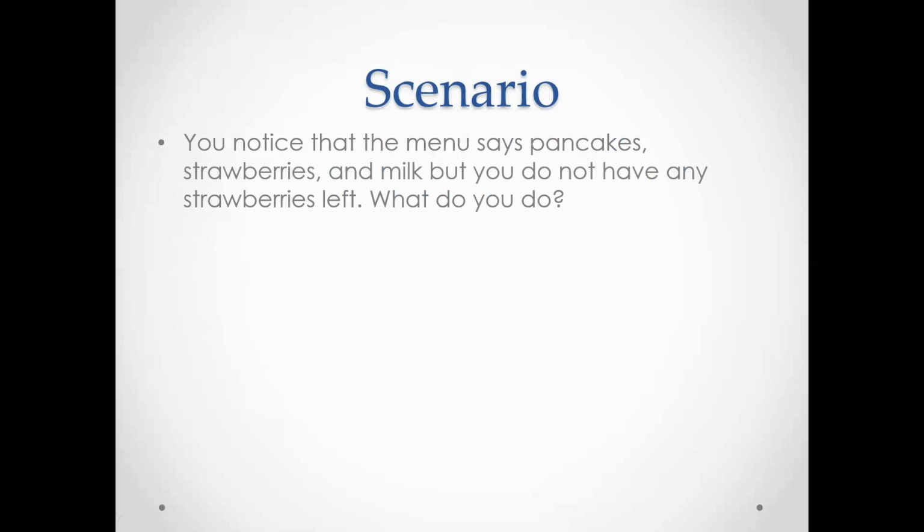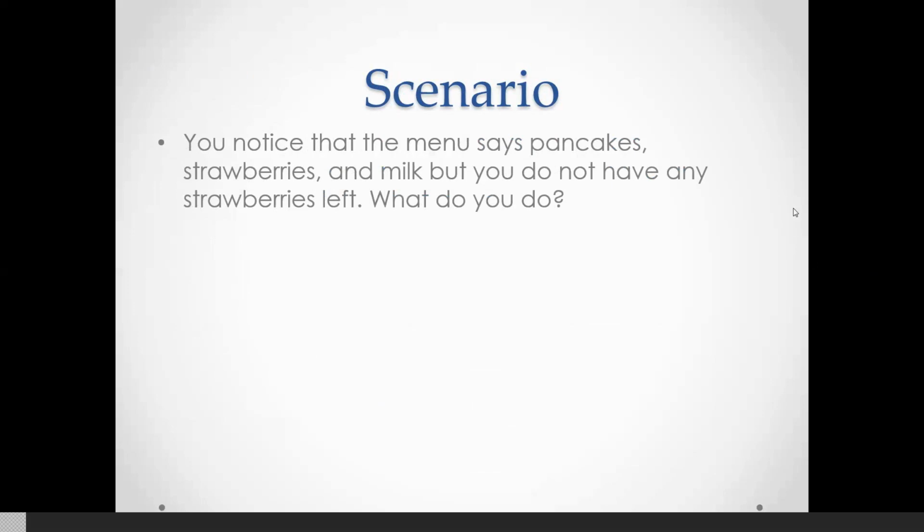All right, so we have a scenario here, and I'm going to open up the polling so you guys can make a selection. You notice that the menu says pancakes, strawberries, and milk, but you don't have any strawberries left. So what are you going to do? Let me open the poll. So you should be seeing questions here. I'm not really sure what it looks like on your end, but hopefully you see these. You're only going to be answering question 1 right now.